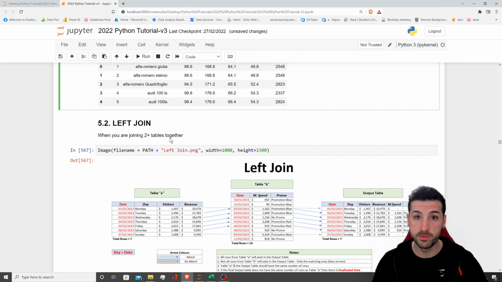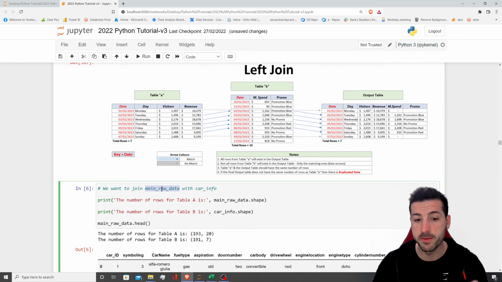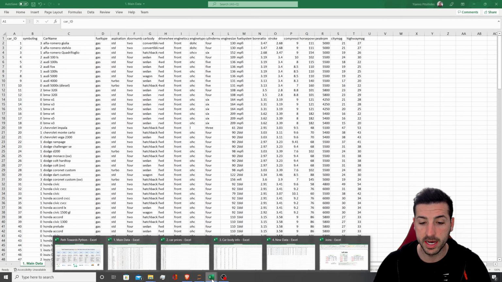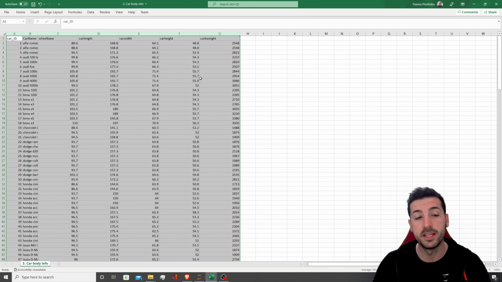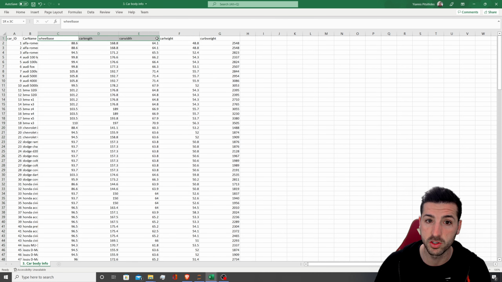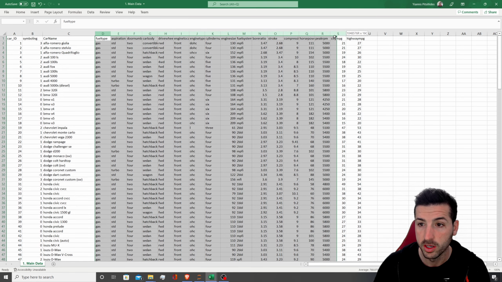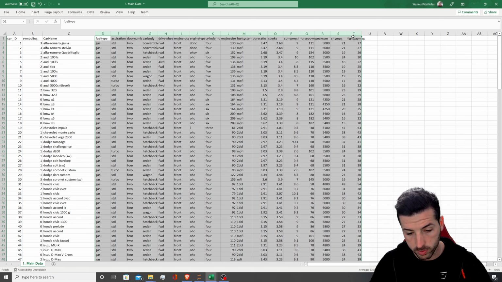Right, so as we said before, now we are going to try and join the main raw data with the car information. So our main raw data is this file, and then the car body, which is the third file, is the second table that we want to join. And this is because we don't have these columns: wheelbase, car length, car width, car height, and car weight. We do not have these columns in our main data, if you check. So we want to join these 2 tables together in order to have one file with all the information.